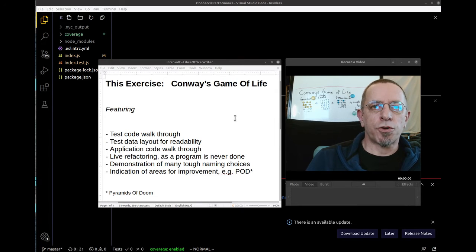So I'm going to walk through the test code that I wrote for this Game of Life exercise. I'm going to show how I laid out test data in that code to make it easy to read and understand, which is always key. I'm going to do some live refactoring, because as soon as I look at code, I always want to improve it, whether it's mine or someone else's.